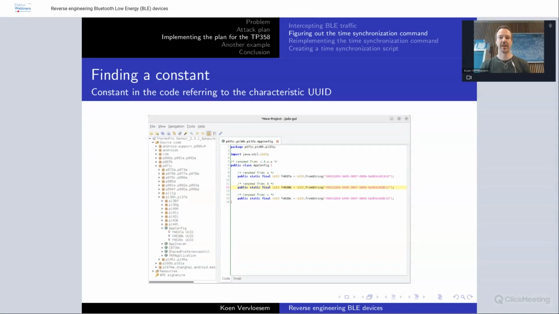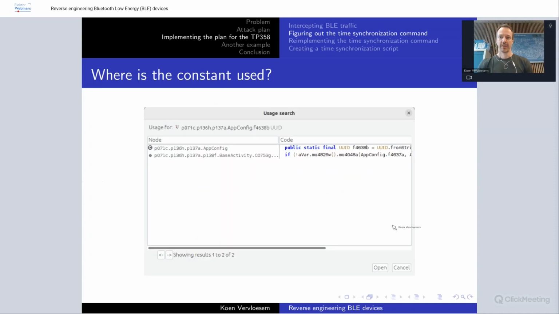So this actually defines a constant that is referring to this characteristic UID. So the next step then is, okay, we have found a spot where this constant is defined. Now we have to find a spot where this constant is referenced. So just again, a search, a text source or a usage search. And then here are 2 hits.